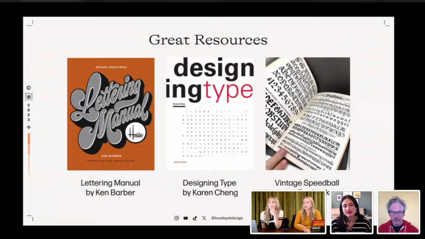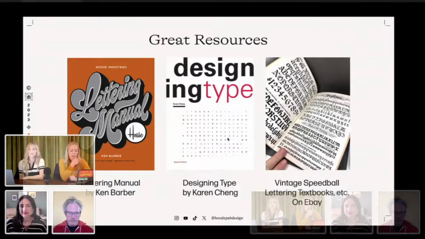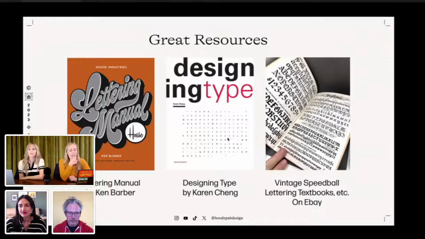Anyways, 3 great resources. I'm sure some of you already have the Lettering Manual by House Industry. It's a great one. Designing Type is so good. I still use it every time I'm designing a typeface. I'll pull it out and get my little cheat codes. And then vintage Speedball lettering textbooks on eBay are super cool and fun. They're such a gold mine.